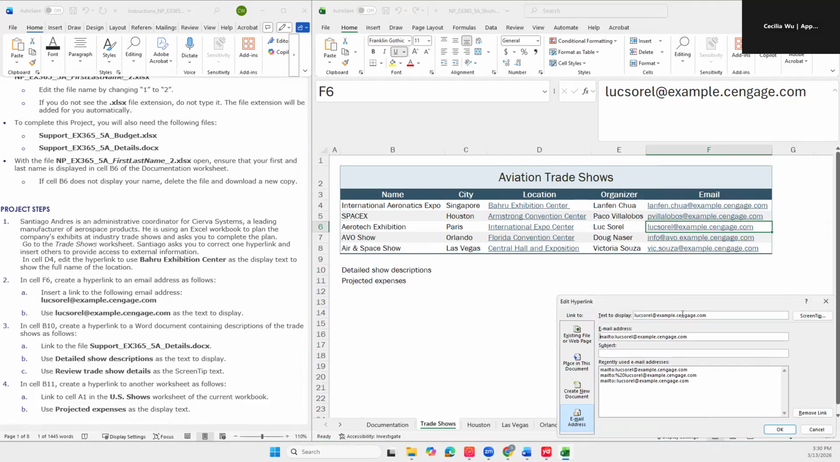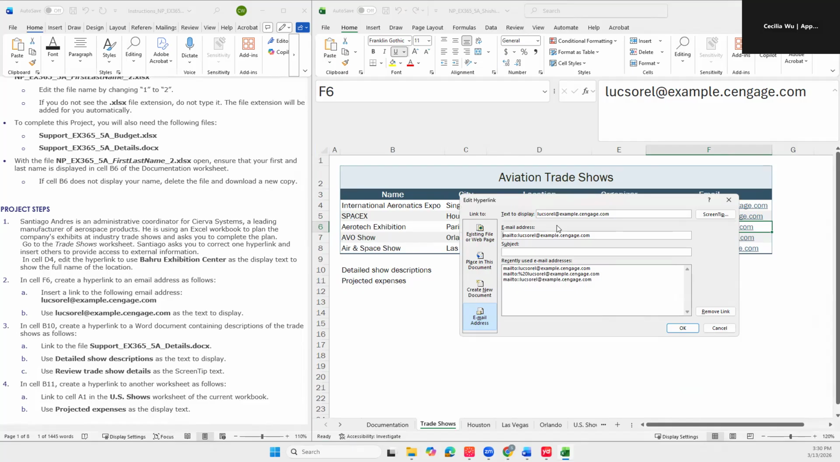If I go there, that is the full menu. We can adjust the text to display and also let the system know what we want to put there. So in this case, we want to use that email address as the text to display, so it is already there. Otherwise, you can just paste this email address there. And also, because that is an email address, the system already detects that it is an email address. So the system automatically uses the email address as the link to function.